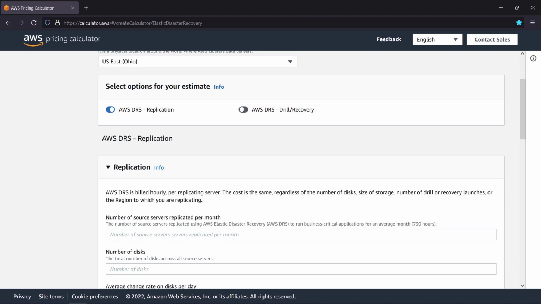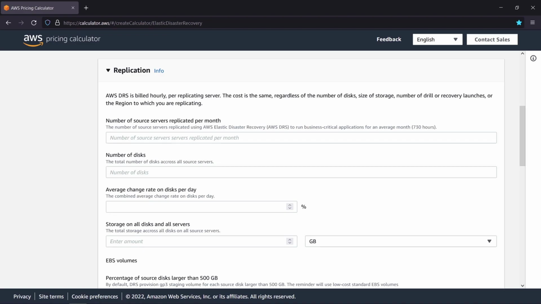Our estimate can include resources consumed both during data replication and during launch drills or recovery. We'll start with an estimate for replication services. Next, we'll input our replication needs. AWS DRS is billed hourly per replicating server at a flat rate, plus replication infrastructure cost. For this example, we have 10 source servers involving 20 disks.